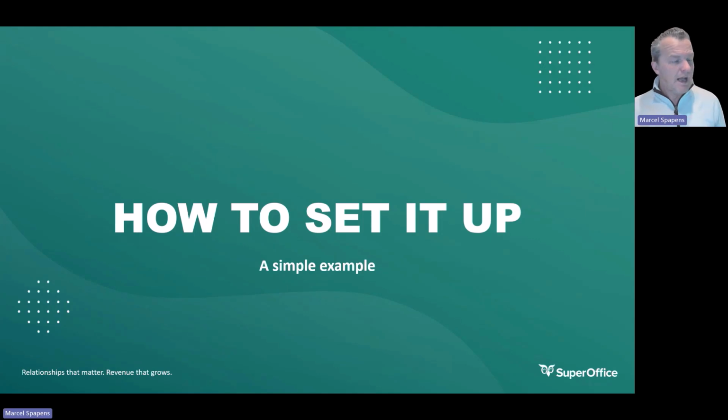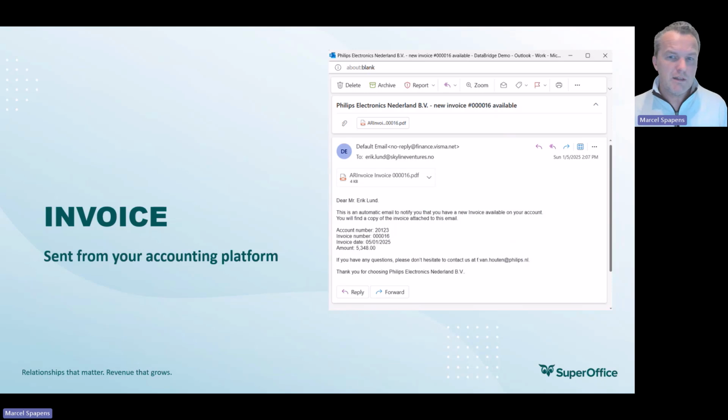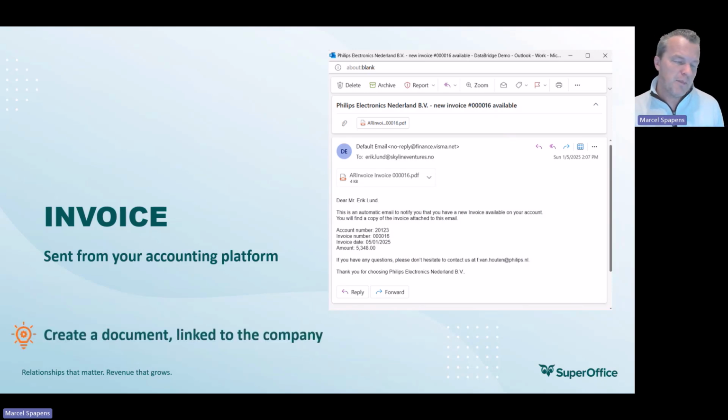So now let's look at how to set this up. It's a very simple example that we're going to do, and we're going to take a look at the invoice email again. What we're going to do is not the complex example that we just handled, but we're going to keep it simple for this setup. We're going to create a document which will be linked to the company that's already in SuperOffice.